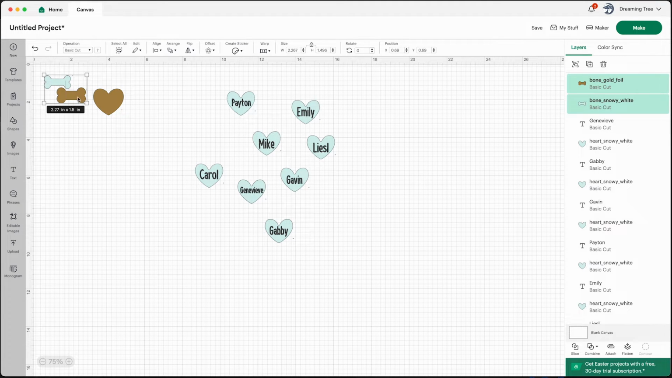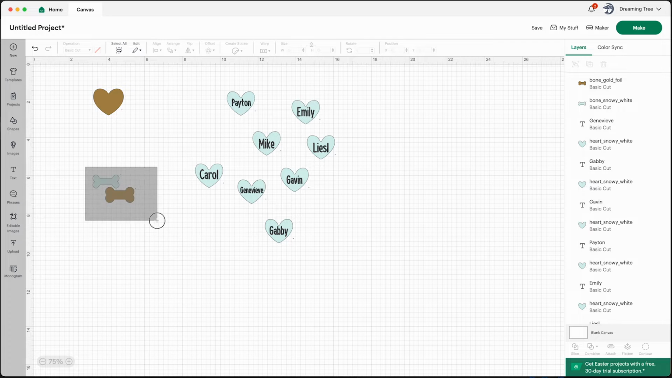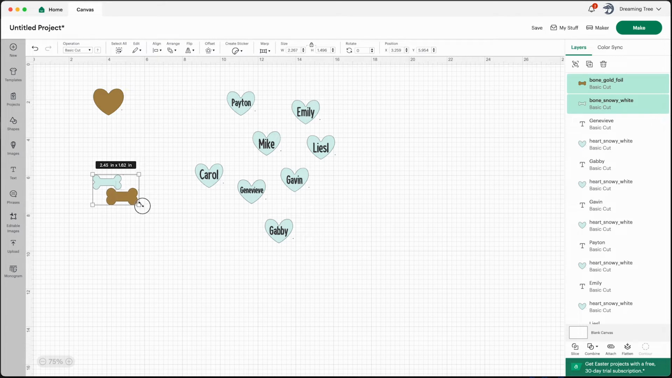Okay, and now I want to make this a little bit bigger, so I want to make sure that both of these are selected while I increase the size. That way that gold layer resizes and increases in size according to how much I'm increasing the white one as well. Okay, so I'm going to bring this over here.